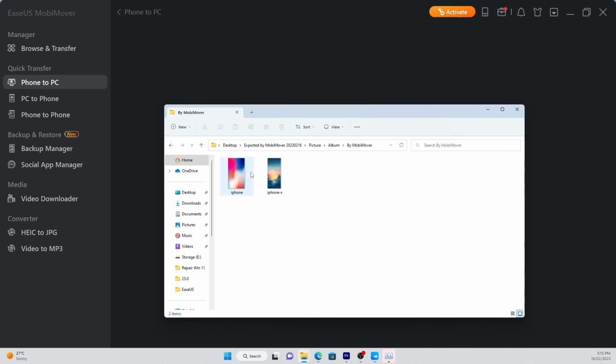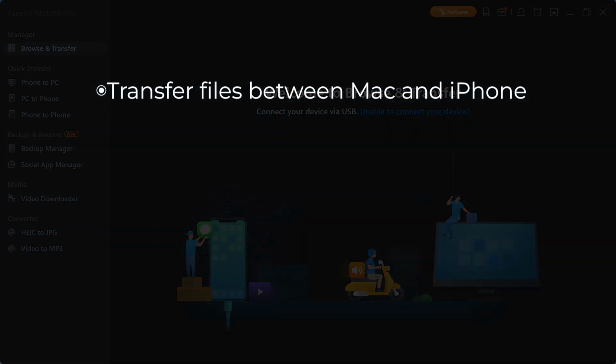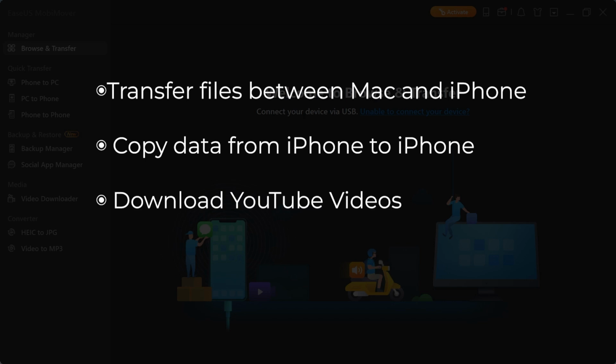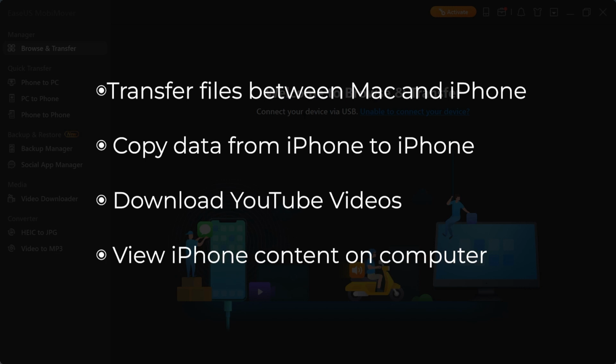It's really that easy. EaseUS MobiMover can also help when you need to transfer files between the Mac and your iDevice, copy data from iPhone to iPhone, download videos from YouTube and many other sites to a computer or iDevice, view iPhone content on a computer. So, give it a shot or try the next method.